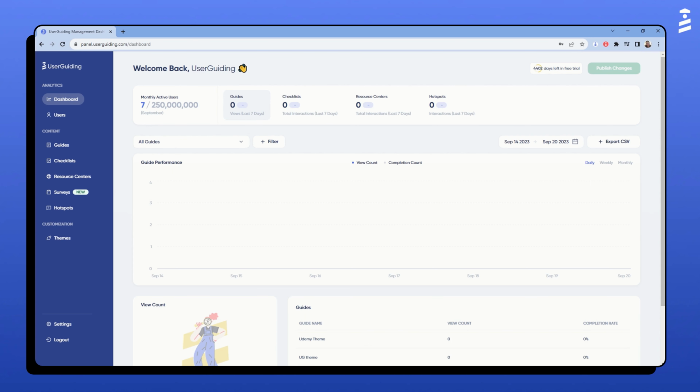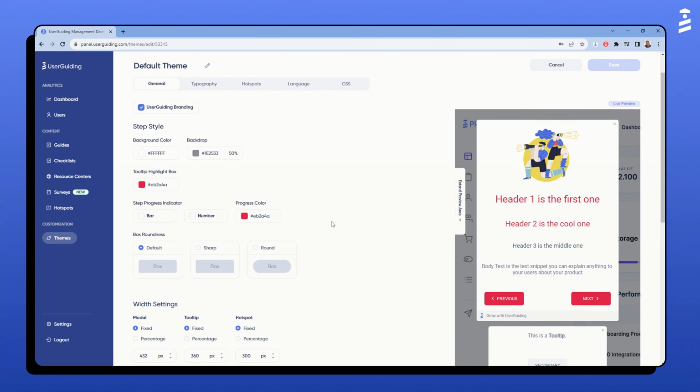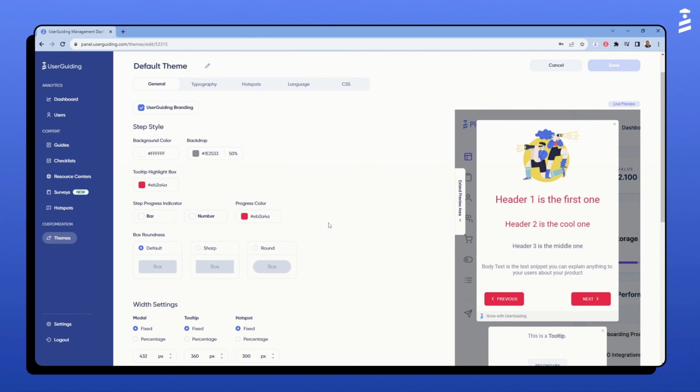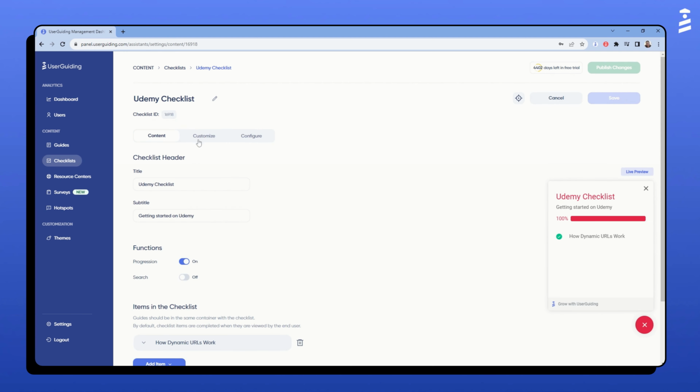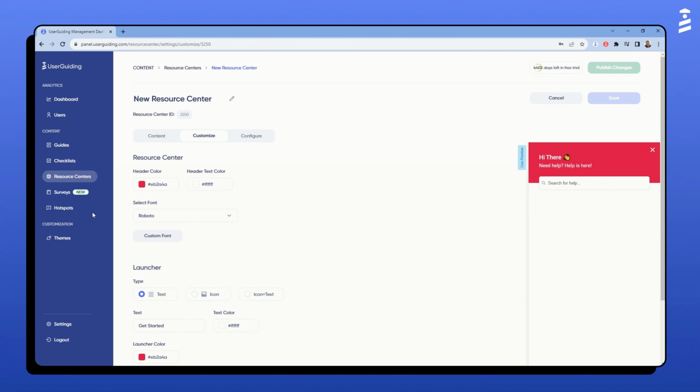You can easily customize your experiences by adjusting settings such as primary and secondary colors, font, text style, widget dimensions, width and height, and roundness. This will allow you to create a perfect experience tailored to your needs. You can use the theme section for guides and hotspots, and you can customize other content through their respective settings pages, such as checklists, resource centers, and surveys.